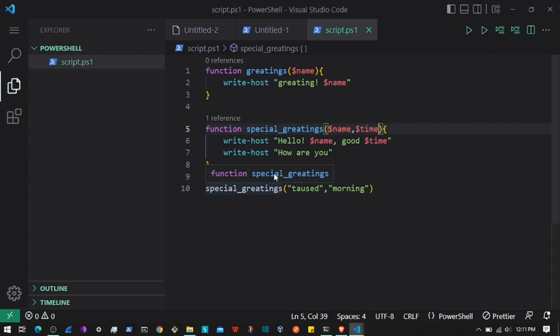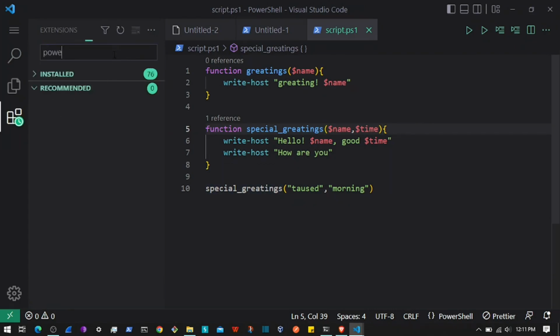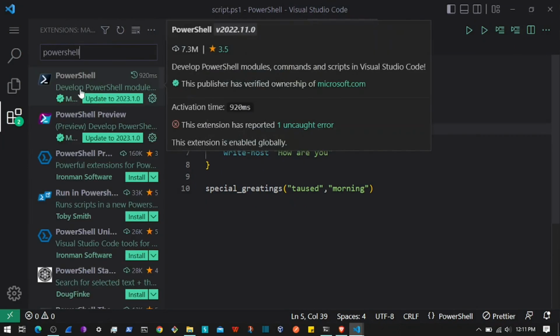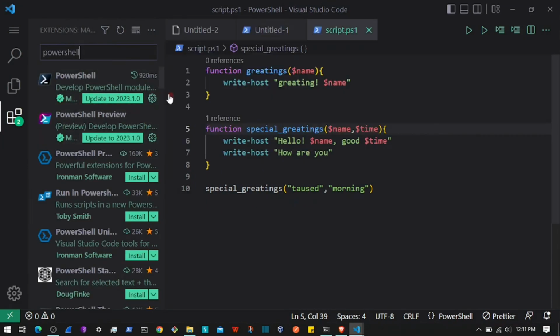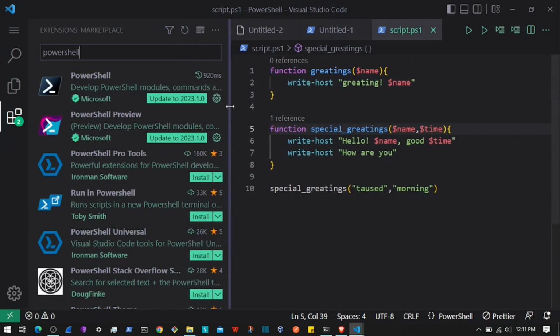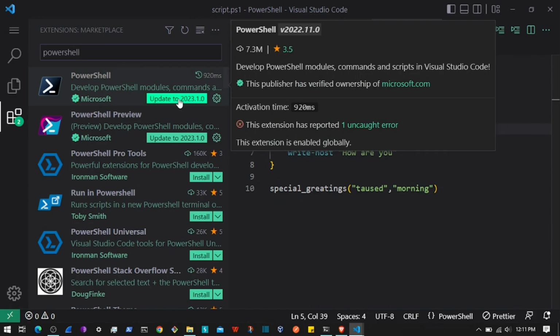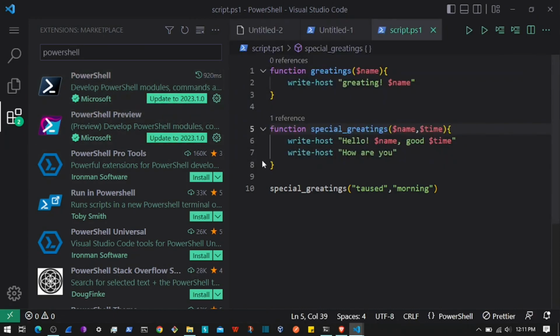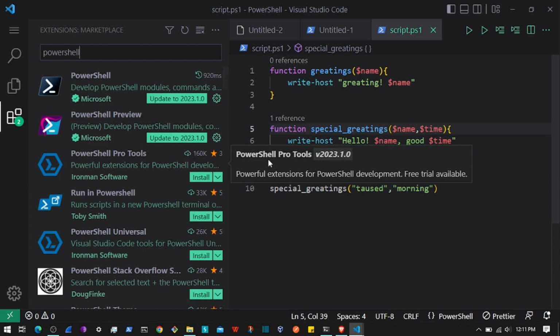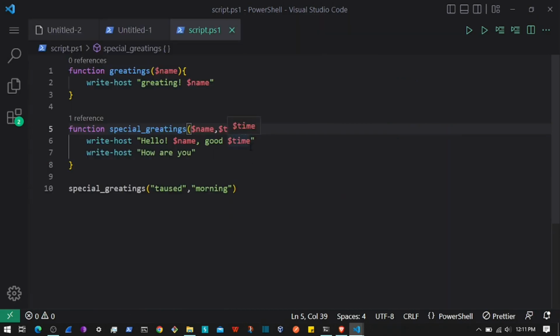And whenever we hover over the function where we call this, when you have the PowerShell extension installed in VS Code, you will see this thing as well. Like if I come here and search for PowerShell, as you can see, I have these two extensions installed. So if you are on VS Code, I would recommend installing these. As you can see, it has updates. Well, I haven't updated them. Maybe I will update them later on. But the extension helps us to complete and understand the code easily.